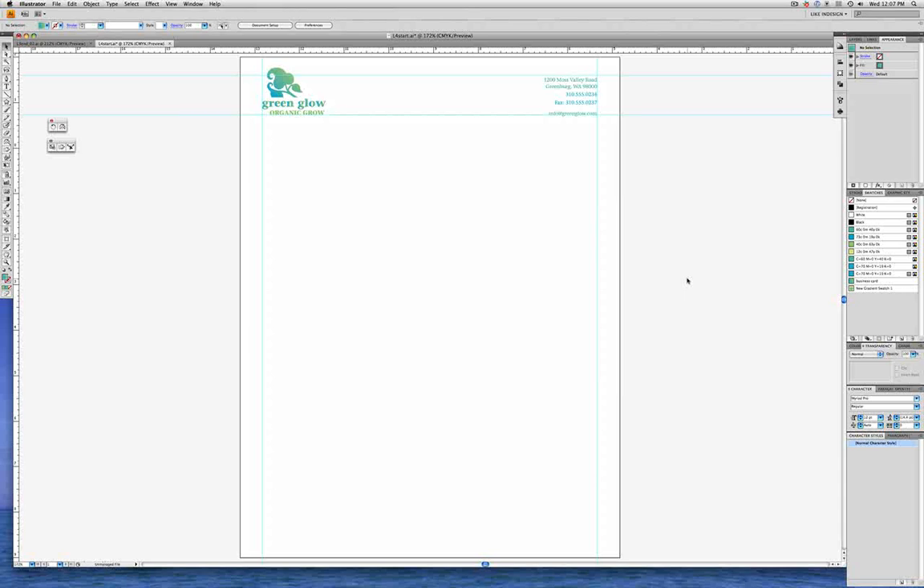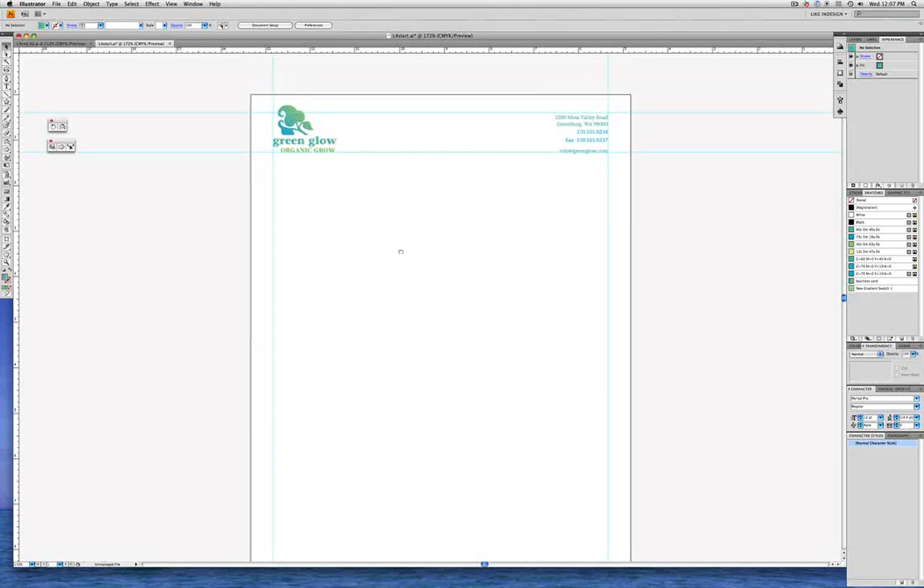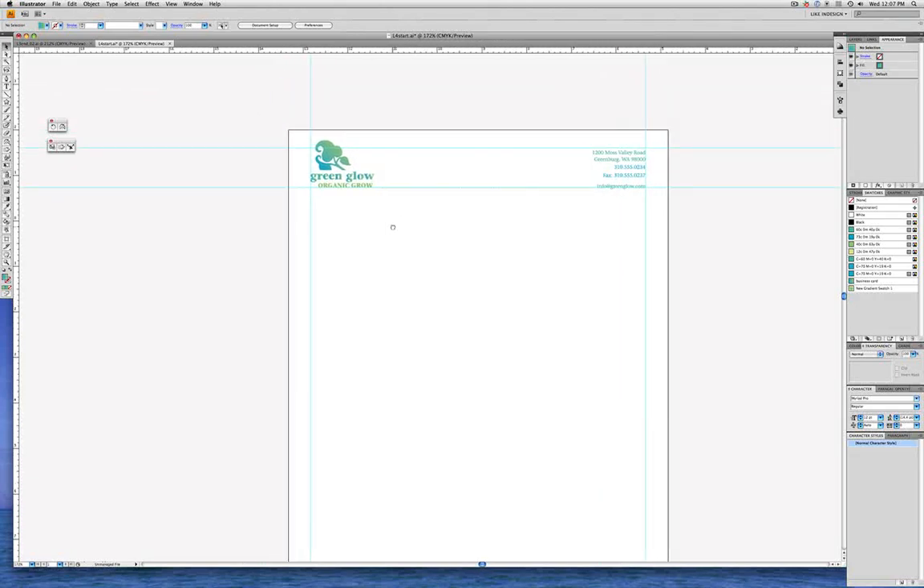Okay, we're still in our L4 start.ai document, and this time I'd like to make a change in the artwork that's in the upper left-hand corner of the stationery. So the first thing I'd like to do is move the page down. I'll temporarily access the grabber hand by holding down the Option key and the spacebar, or the Alt key and the spacebar, and clicking and dragging with the grabber hand to move the page down. When I release the mouse and the keys, I'm back in the selection tool, the black arrow.